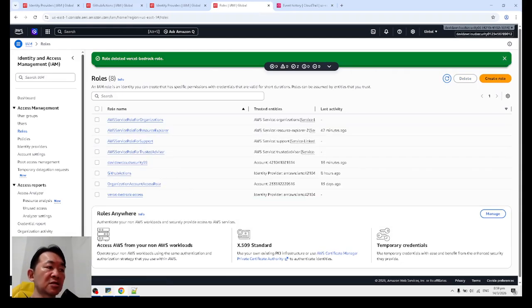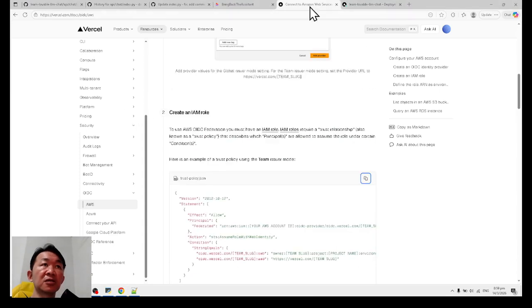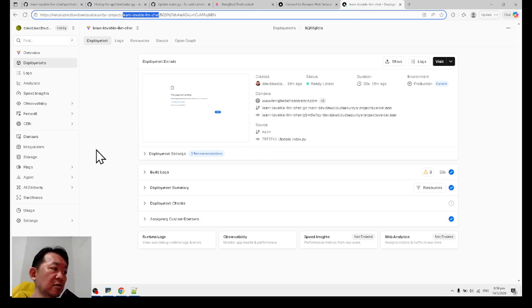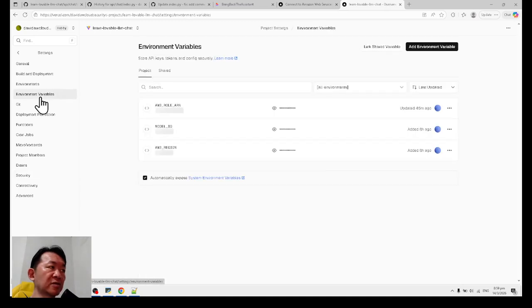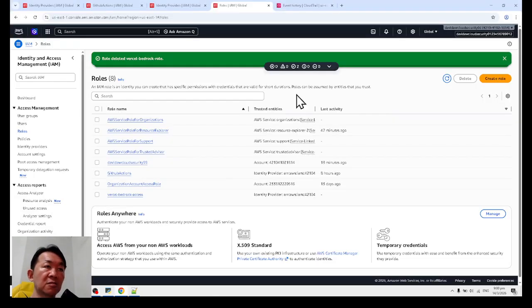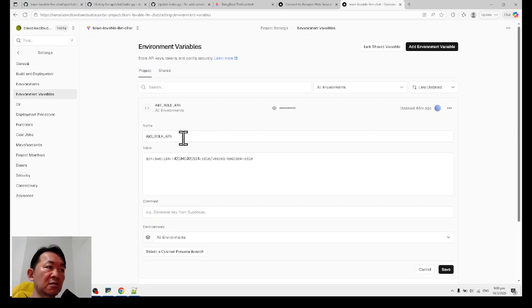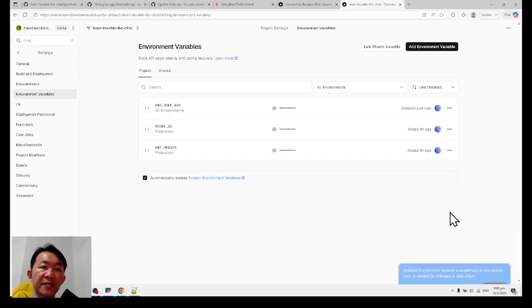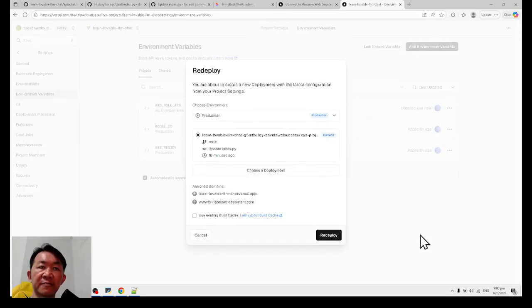So we're gonna make changes on the Vercel platform itself. We're gonna click on settings. We're gonna click on environment variables. Okay, so I have this AWS ARN. I'm gonna make changes here. Because I'm gonna use this, I'm gonna copy the ARN. I'm gonna click save. And each time you save, you have to update the variable, so you have to redeploy.